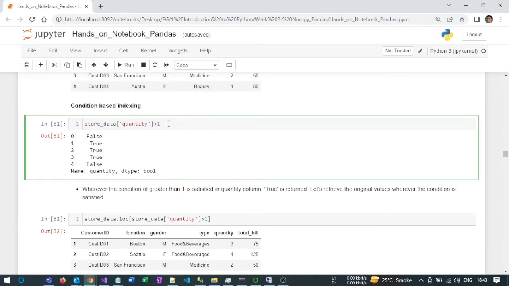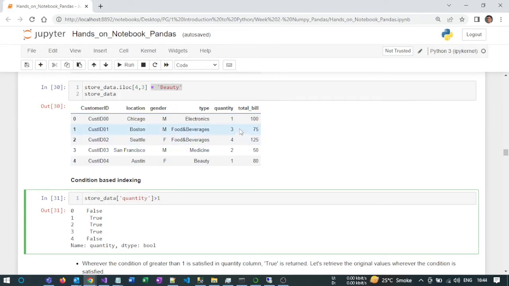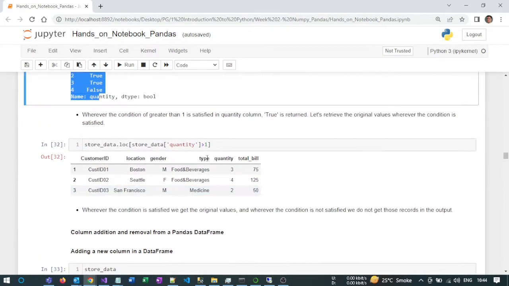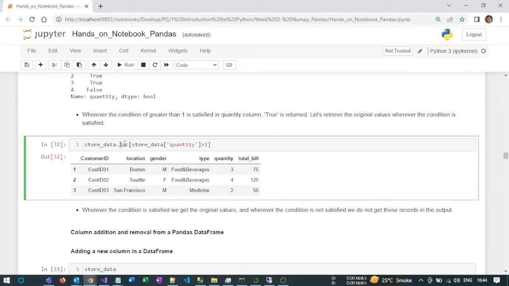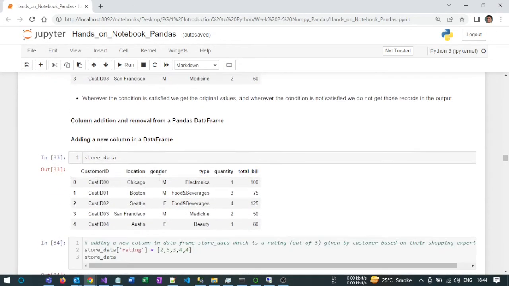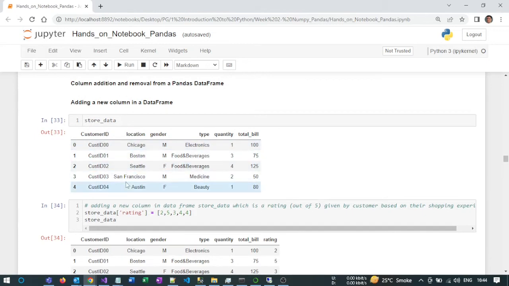We can also do condition based indexing. We are saying that if the quantity is greater than 1, it will return true, else it will return false. So here it will give me false, true, true, true, false, and so on. Now I'm using loc here, and the data is our store data, and I'm saying that if the quantity is greater than 1, then only return the value. So it returns the data frame's values where quantity is greater than 1. Okay, so this was my actual value.